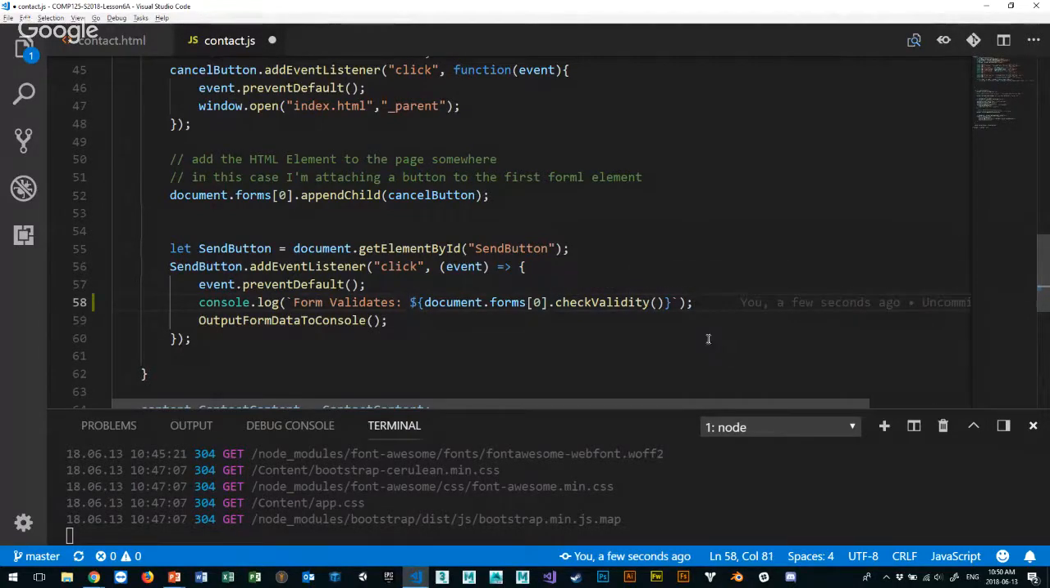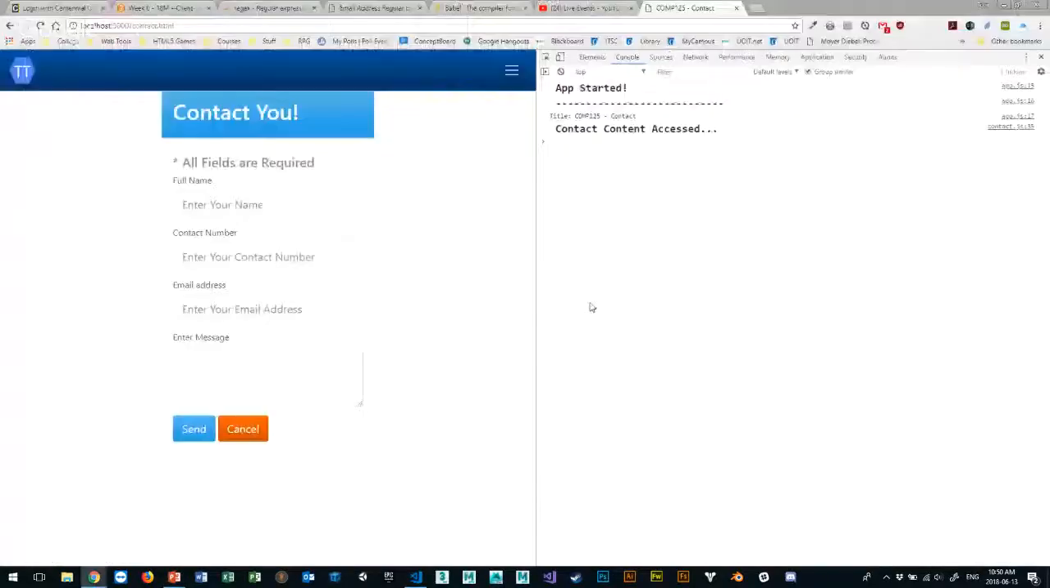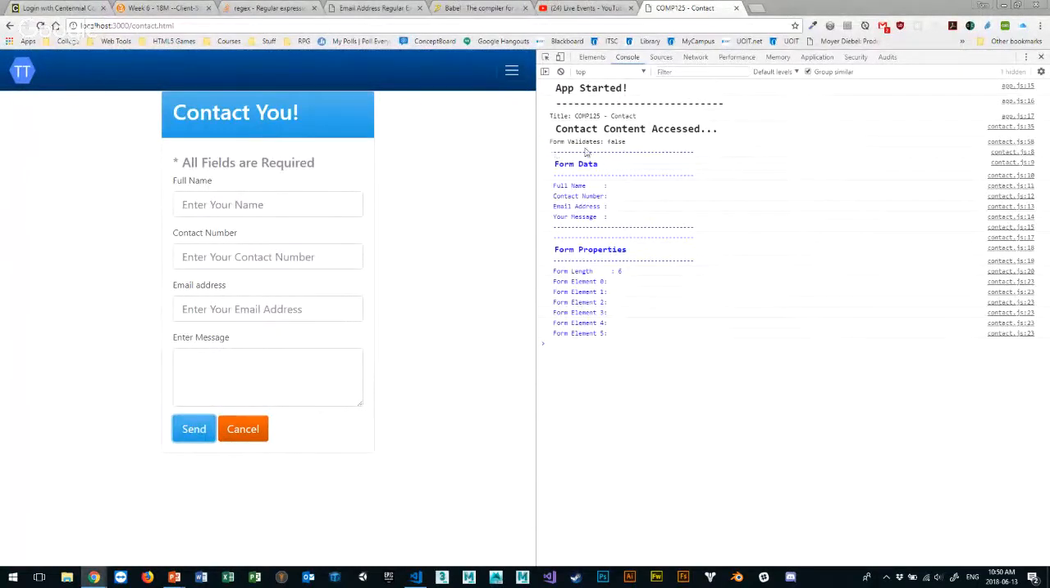All right, so what would you be expecting? Would you expect it to validate right now or not? Think about this for a second while we check it out. Going back to my page, I'm going to click send, and it says form validates false. Why does it validate false?